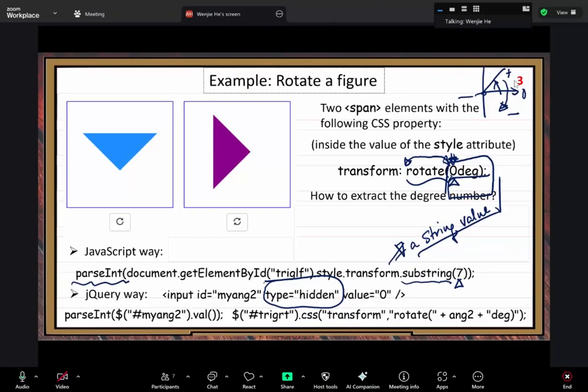The transform property has some specific value. This is the representation of the current value, using the structure. All right, rotate, open parenthesis, plus, string concatenation, ang2. Inside somewhere we need to do an arithmetic operation. ang2 is the variable. You do some arithmetic operation to change the rotation.